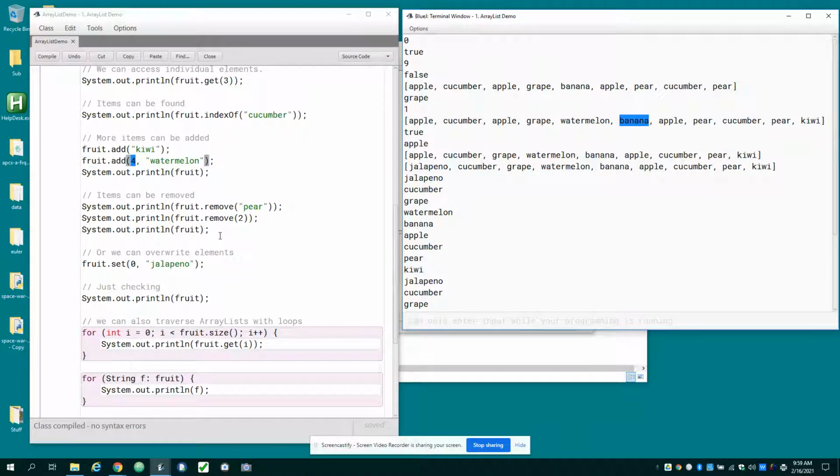We can remove elements from an array list. So here, I'm removing the pair object, and there are two ways to remove. I can say the object I want to remove, and you can see the pair gets, so let's see, where did I?